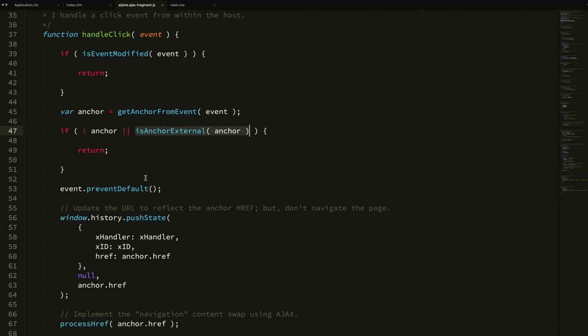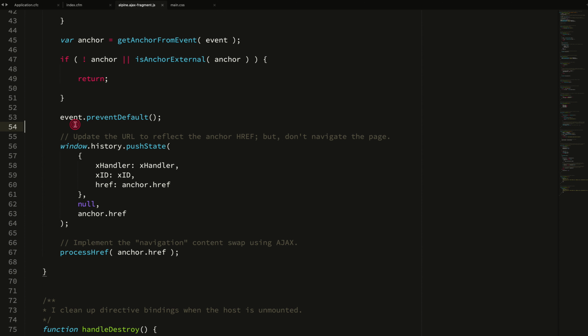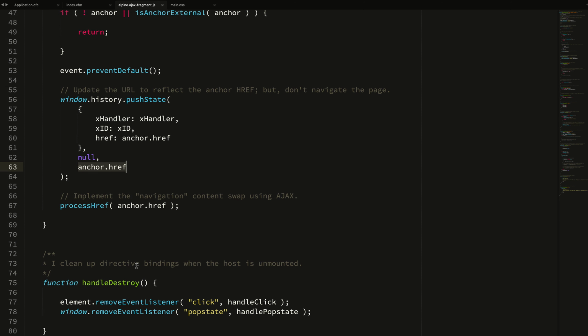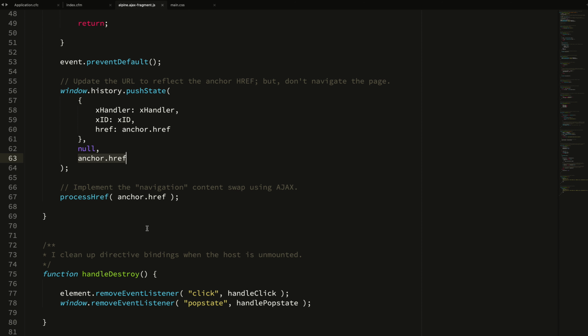If all of that passes, then we prevent the default, meaning we prevent the normal navigation event provided by anchor tags. We update the URL to mimic what the browser would have done normally, meaning we push that href value into the URL, and then we process the href. And by process the href, what I mean is we go and we fetch that href in the background, we cache the content, and then we render the content to the page. And I'm not going to jump around in the code. I'm going to let you explore that in the blog. It's all laid out step by step what we do.